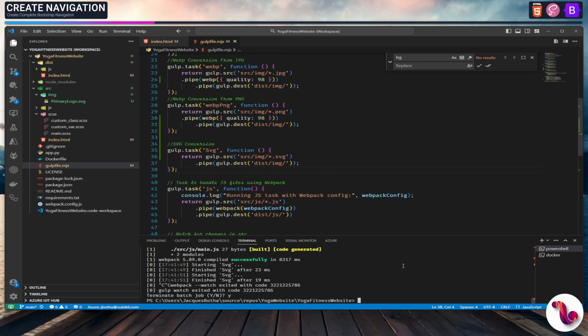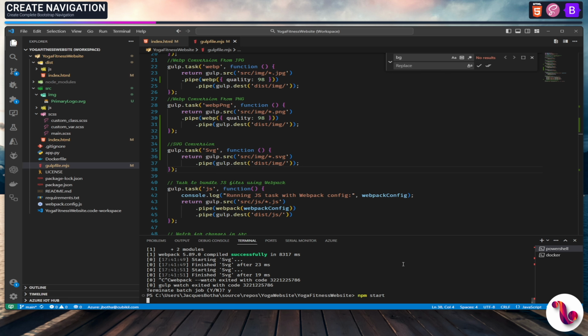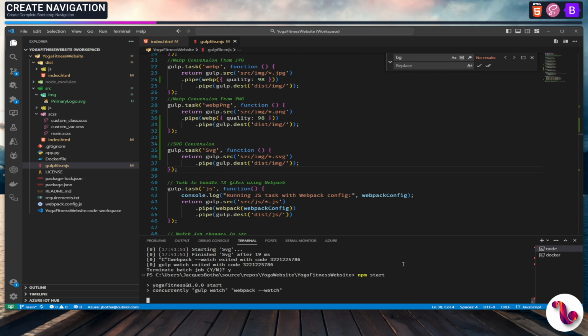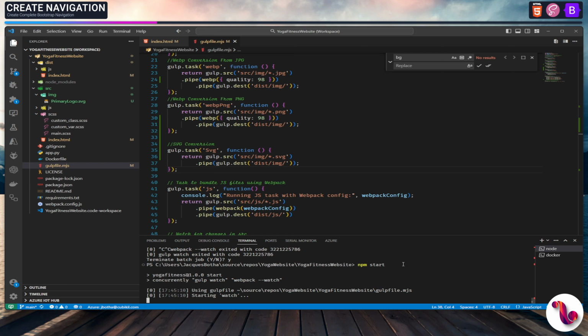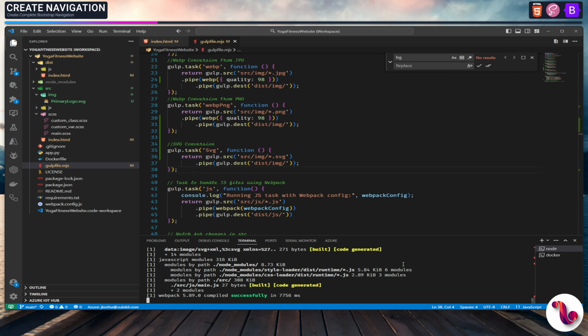And going back to my terminal, I am going to hit the up button and I'm going to run npm start. Let's give that a sec so it can do its thing. And that normally takes a second or two for it to get up and running. All right, so now it's up and running.